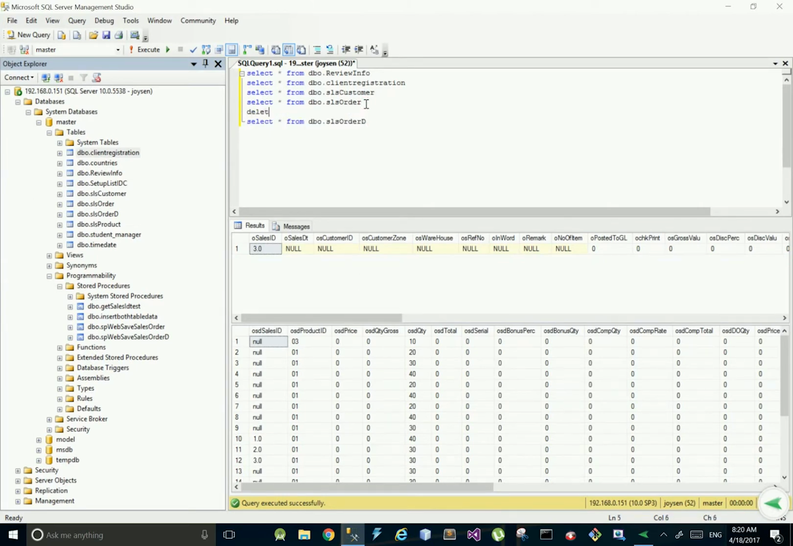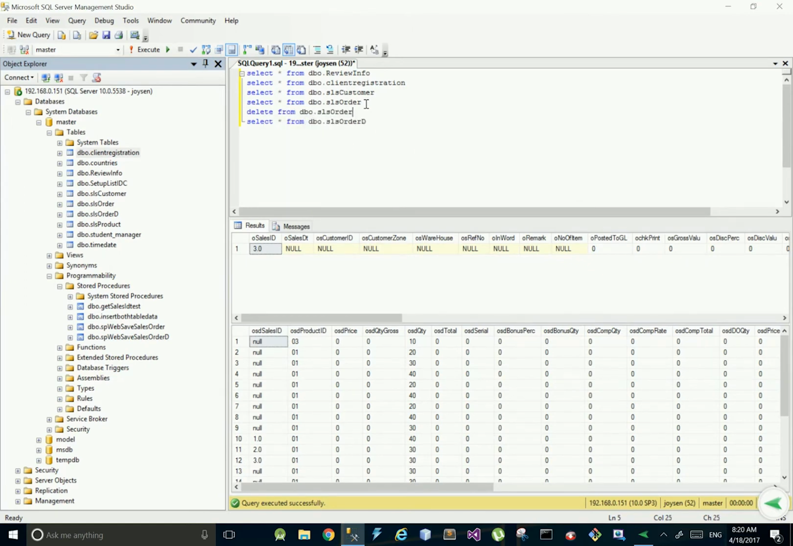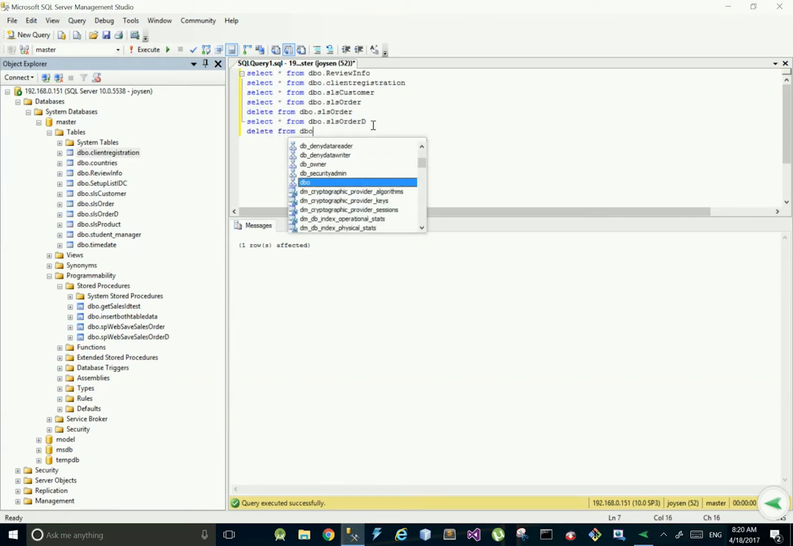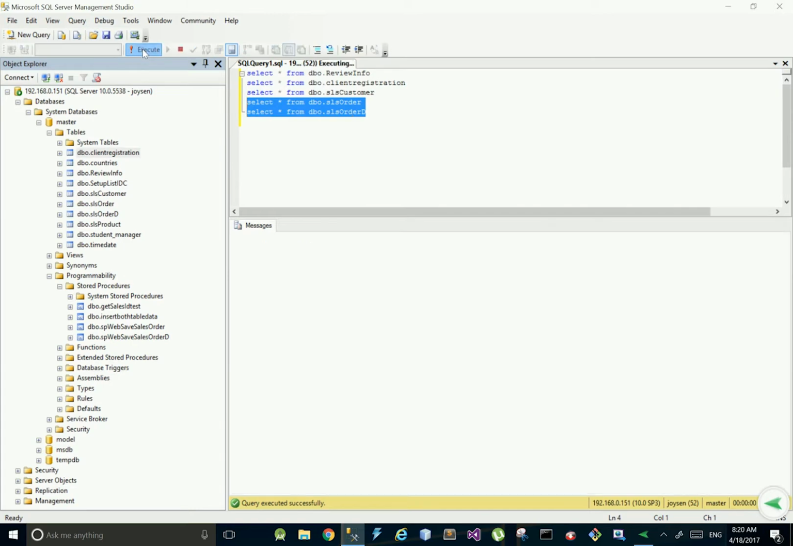The first one, the order table, is blank. The second one is also blank now. So here you can see that these two tables are empty now. So let's check the app now.